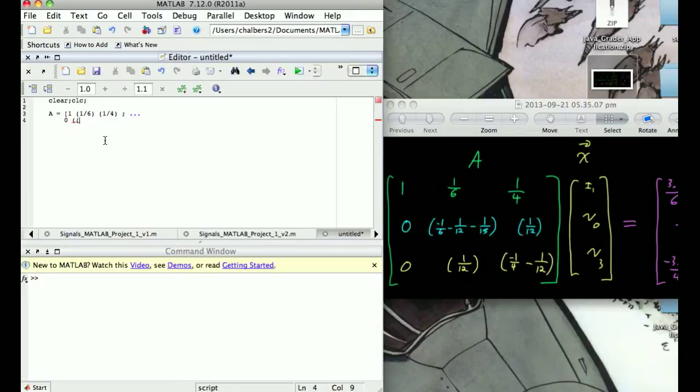Let MATLAB do the work of simplifying it. So I'm going to put that in as minus 1 over 6 minus 1 over 12 minus 1 over 15, close paren. And then the last part of this is 1 over 12, semicolon, dot, dot, dot, because I want to move on to the next row. Then the last row is 0, 1 over 12, and minus 1 over 4 minus 1 over 12, close paren, and then close square brackets to close this off.